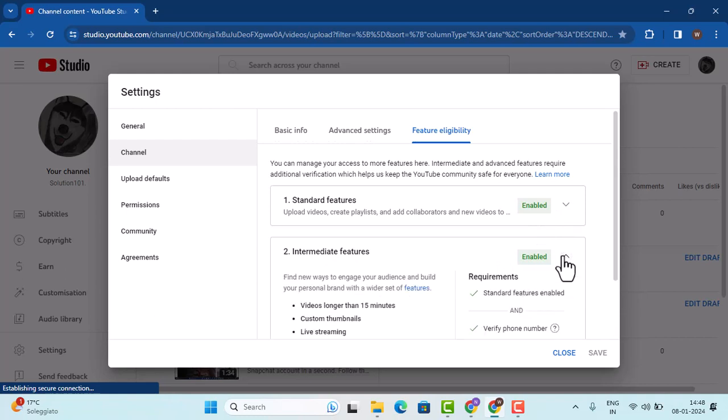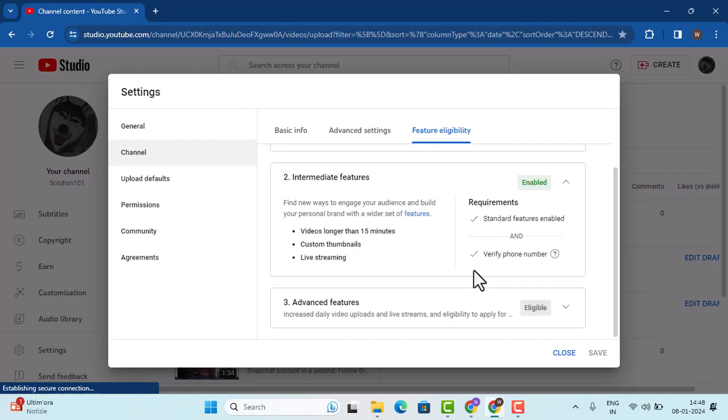In my case, I've already verified, but if you verify your intermediate feature, then you'll be able to add longer videos, customize your thumbnail, and you can also go live streaming. In my case, I've already verified, but if you've not verified, then you'll be able to see an option as verify. All you have to do is just verify your phone number.